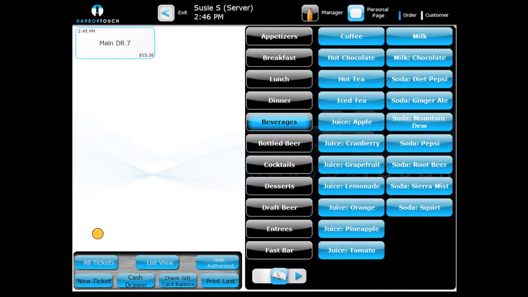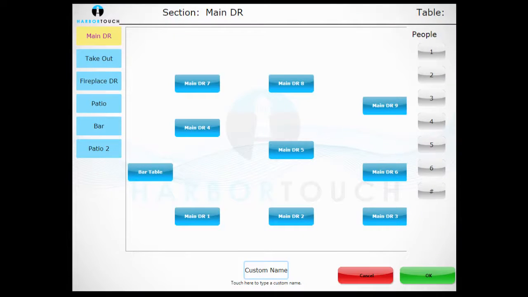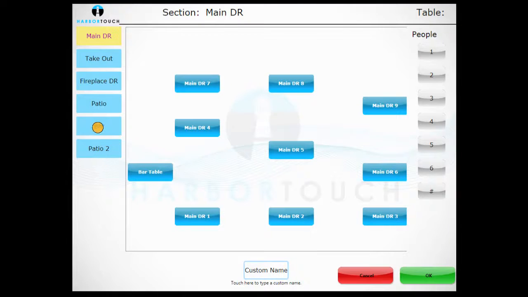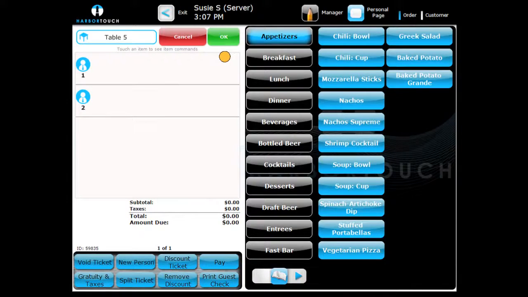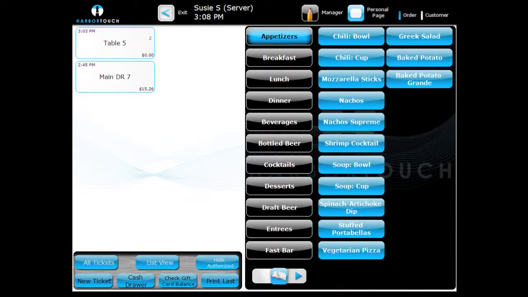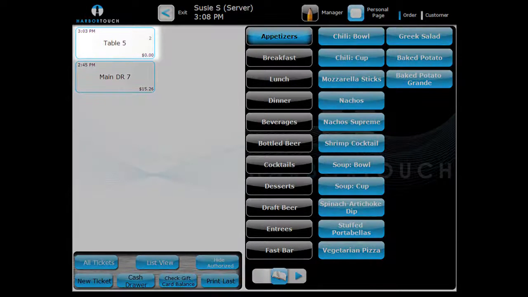Alternatively, you can create a ticket by pressing the New Ticket button at the lower left of your menu screen. Here you can select the section the table is located in, the counter or table location, and how many people will be sitting at the table. For example, we will place a party of 2 at table 5 in the bar. Press OK to confirm the ticket. As you can see, the table is now associated with the newly created ticket.